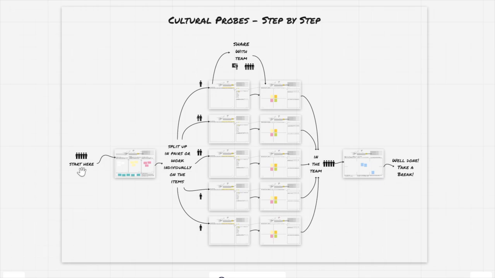The idea is that you start in your team to first work out the question you want to answer. Then you assign single items that you want to be part of your cultural probes to single team members or pairs, which means that you split up for their development and design.